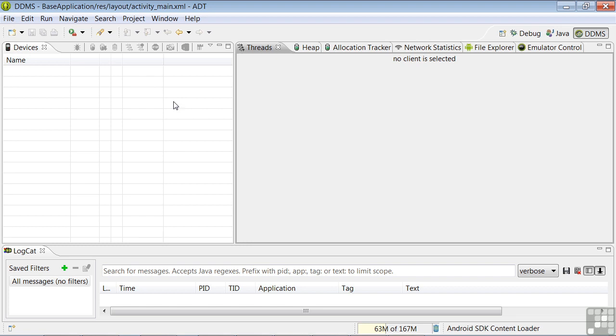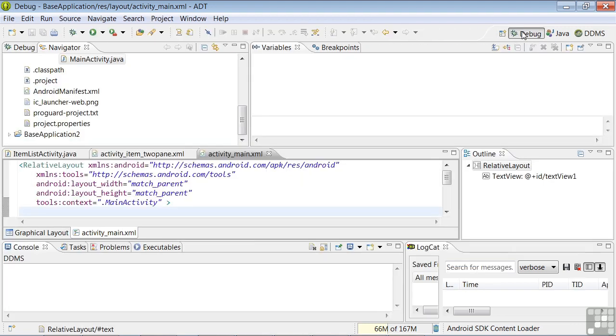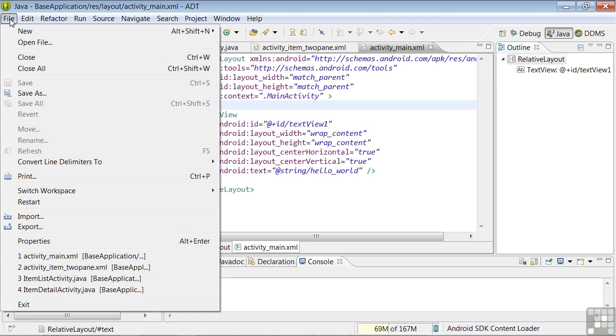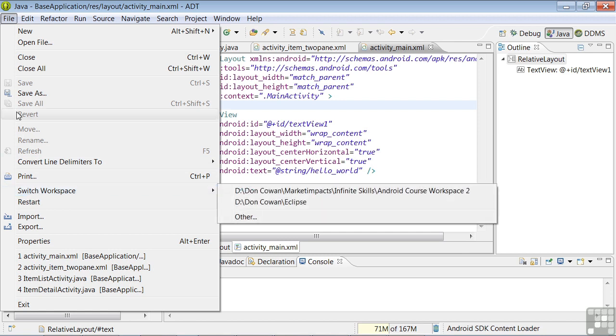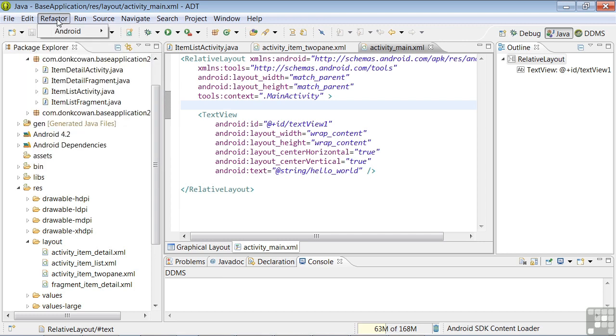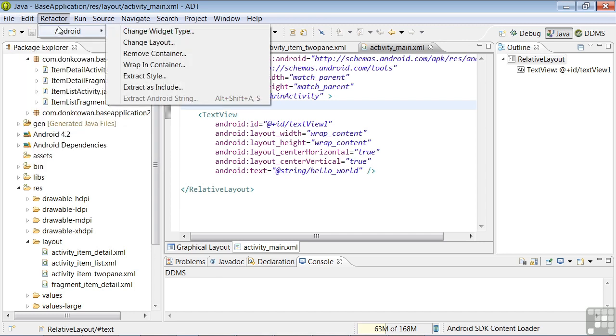Now look along the top at the drop-down menus and tool buttons. As you switch perspectives, you see the tool buttons change. The drop-down menus remain the same. Now let's go through these very quickly. There's a File drop-down for file and switching workspaces, as you saw me do. An Edit menu for copying and pasting. A Refactor drop-down for changing names within an application, for example.